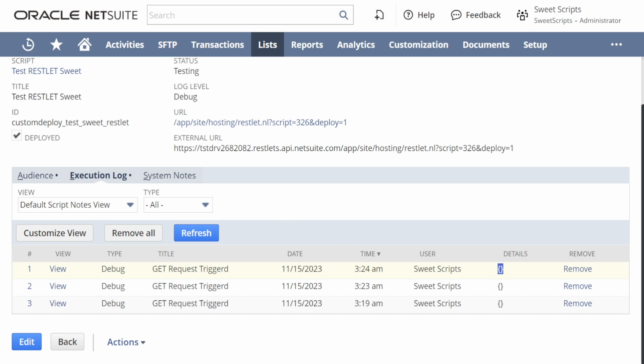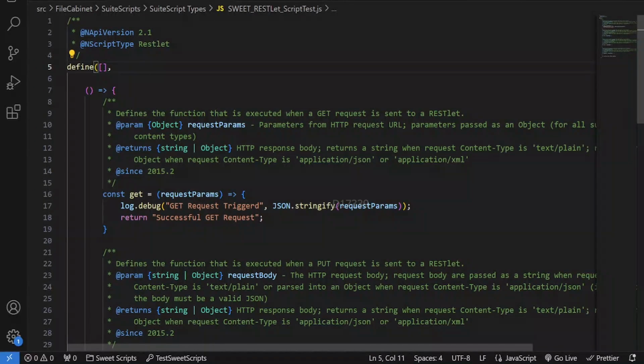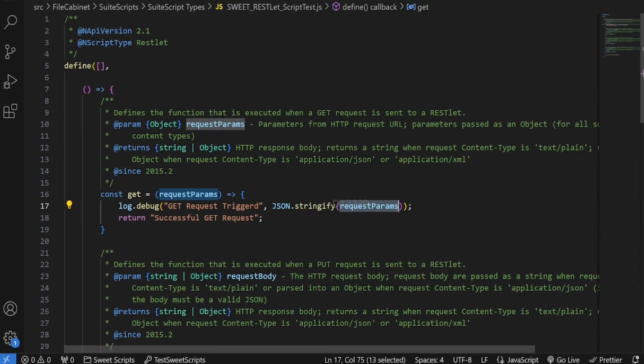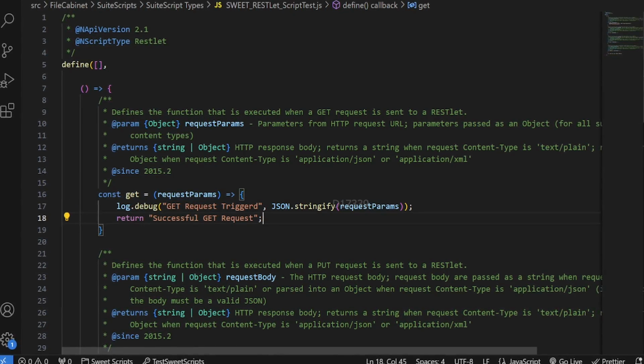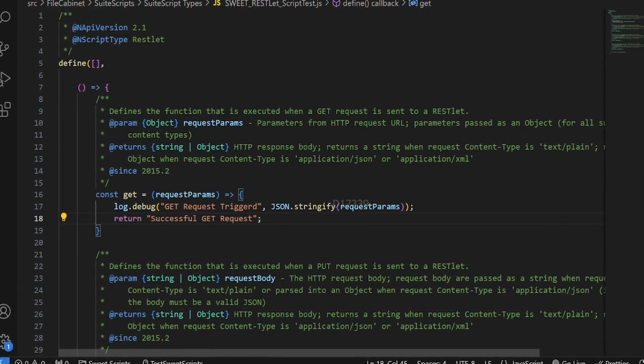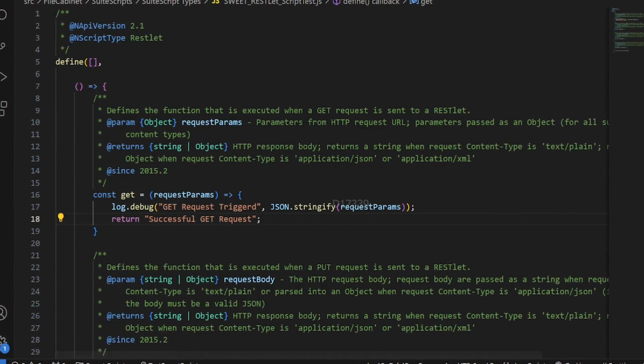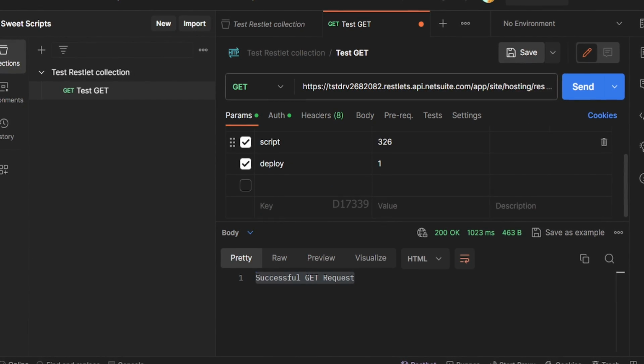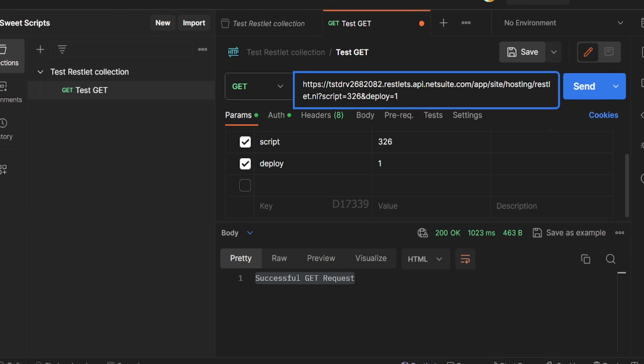And if you see in the detail section, we have an empty object. If I just go back to my code, here we haven't logged our object, which is this request parameters. As of now it's just being sent as empty. We don't have any request parameters. And if I go back to my Postman, under the Params section, we can see these two query params, which are script and deploy. This is actually coming from the URL, but this is being ignored by NetSuite.